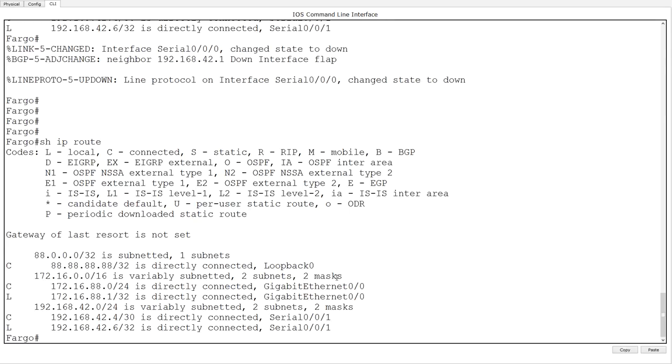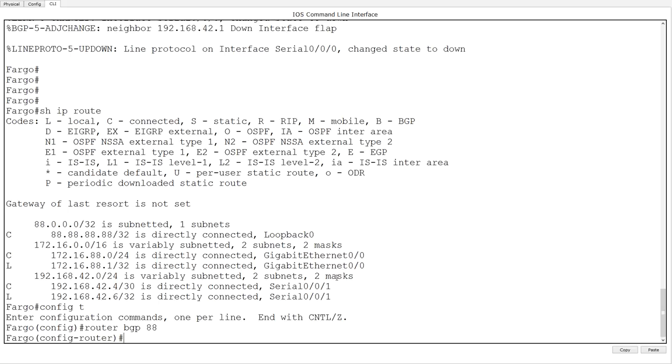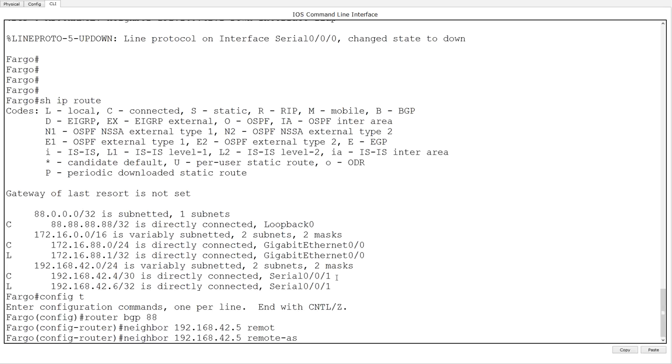Now one way to fix this, and I'll show you in this video, is to just configure a second neighbor on that router. So I'm going to go back into Config-T. We'll go into router BGP, and we're on ASN 88. I need to just basically tell it another neighbor that it can talk to. So I'm going to go with neighbor 192.168.42.5. So that would be the Madison router's serial 1 interface. And tell it their remote AS is 42.